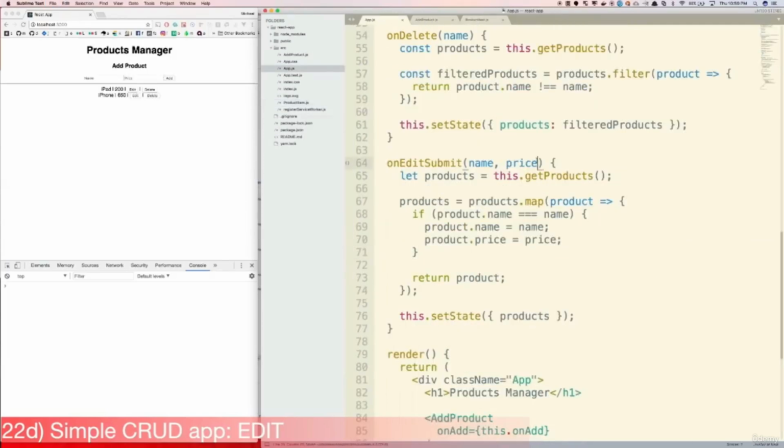And back in app.js, let's add original name as a third parameter. And we'll say that if product.name equals the original name, then we'll update the product to the new name and price. And now, if we click edit and then change our inputs to new values and then press enter, you'll see that the product in the list updates correctly. And let's just edit the other product too, just to make sure. And we see that that one updates correctly too.